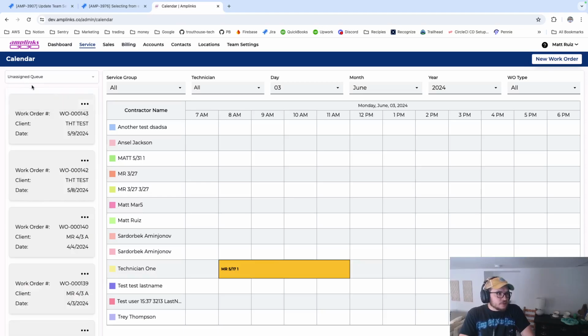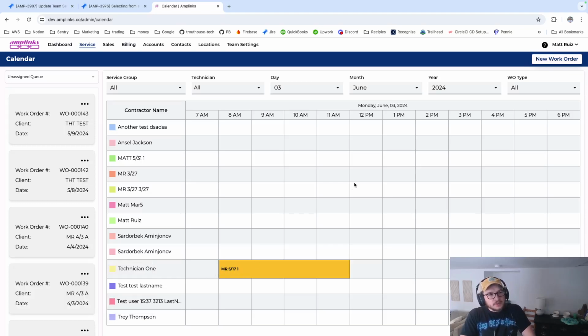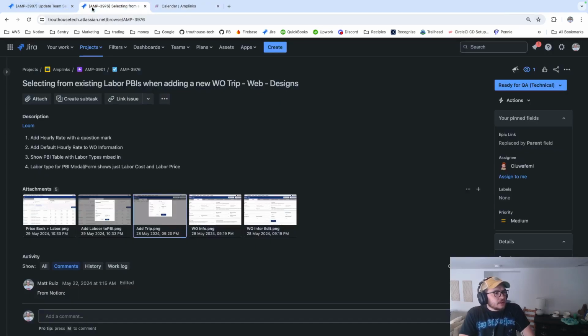Unassigned queue, unscheduled queue. I'm not even sure that unscheduled actually works anymore. But we can see that this technician is now scheduled from 8 to 12 at this job. There's no description, so that's what would show up underneath here. So we could probably assign something from 1 to 4. They have off for lunch, and then we assign another one.